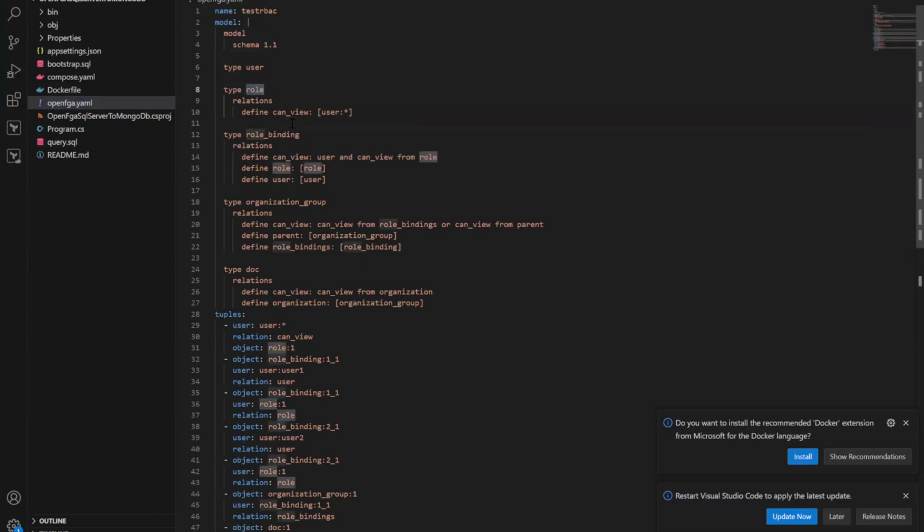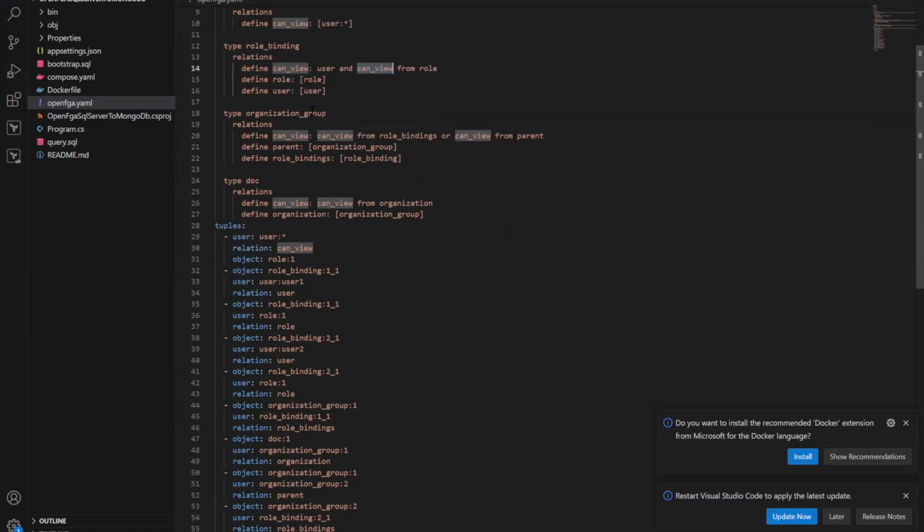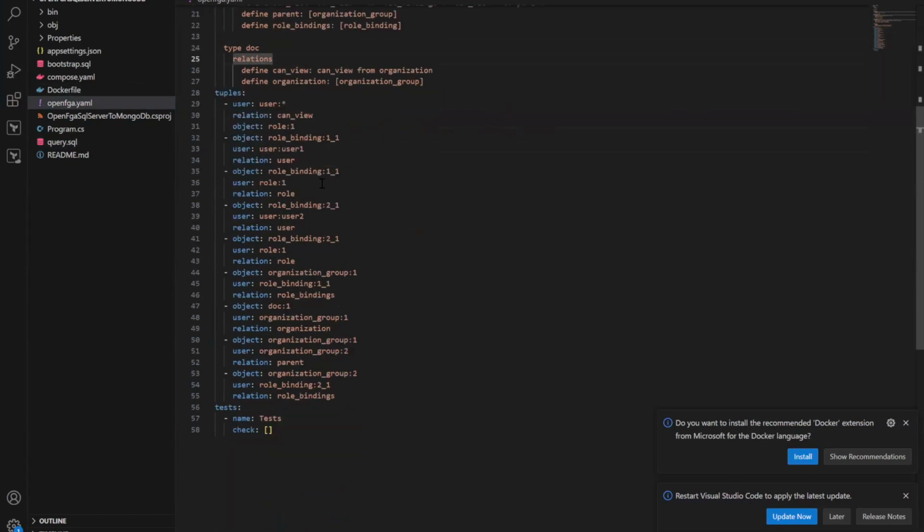But say a role with some permission can view; a role binding where you need a user and then can view from the role. Organization group, which then has a parent, so we have some hierarchy, role bindings, and then finally a document where we say you can view if you can view it from the organization, and some tuples here as well.